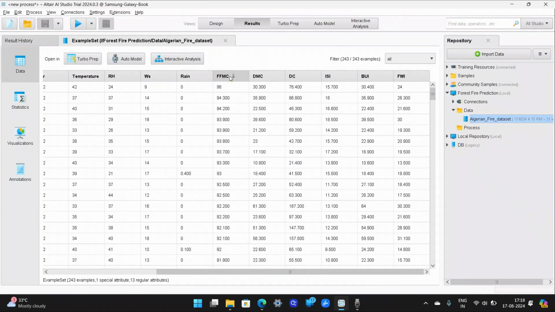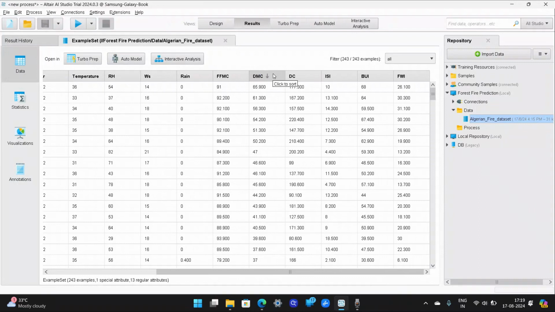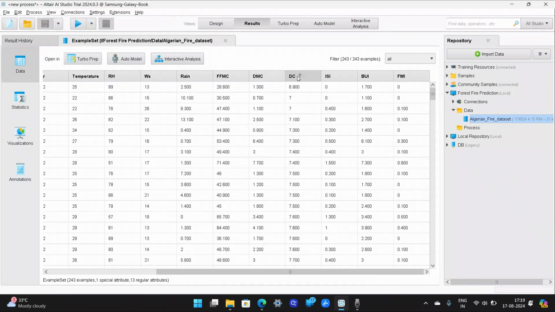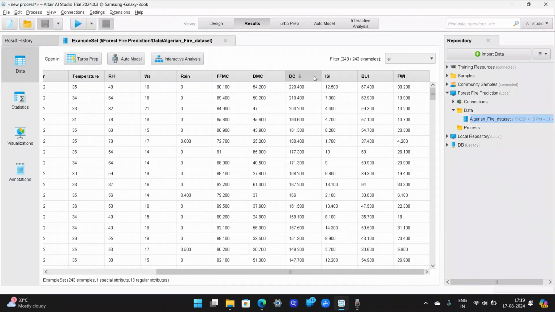FFMC, Fine Fuel Moisture Code. This is a numerical value representing the moisture content in fine fuels, like leaves and twigs. Lower values indicate drier conditions, making fire more likely. DMC, Duff Moisture Code. This represents the moisture level in the duff layer, which consists of decomposed organic material. Again, lower values mean drier conditions, contributing to fire risk. DC, Drought Code. This is an index that estimates the long-term dryness of deep soil layers. A higher DC value indicates prolonged drought conditions, which can increase the chances of fires.